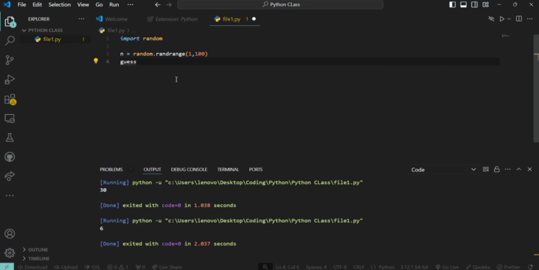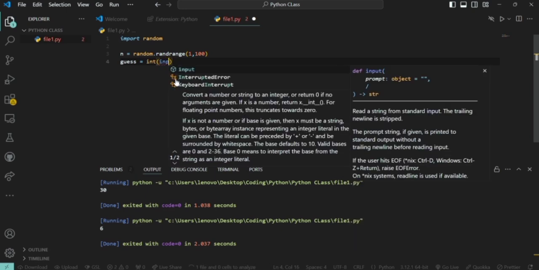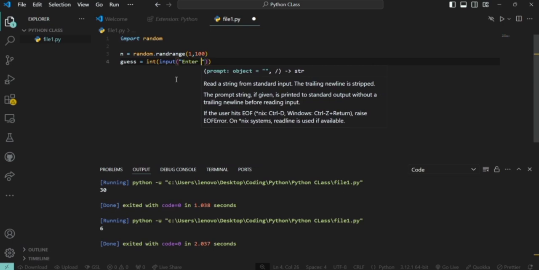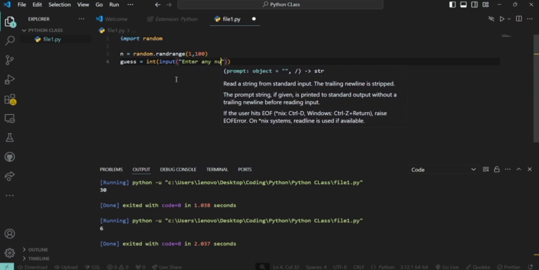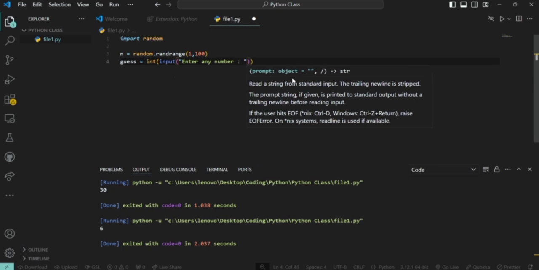That guess is equal to int input, then enter any number. Now user will enter the number and the number will be stored in the guess.